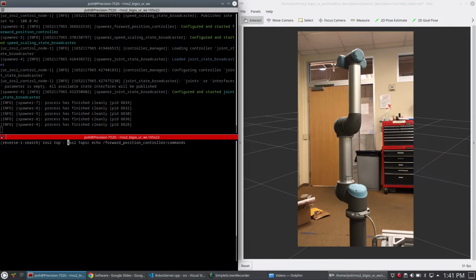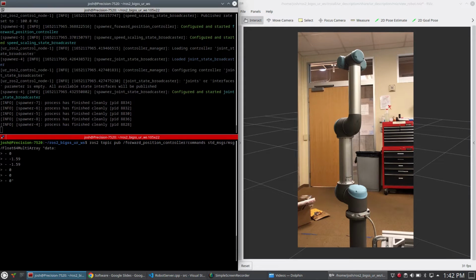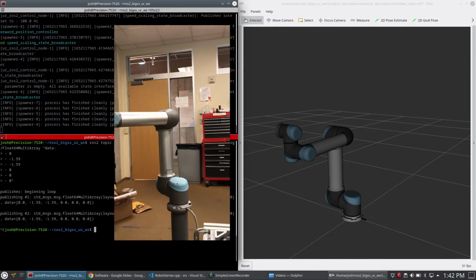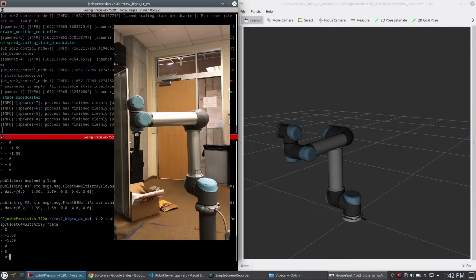And besides testing the robot using the test nodes, we can also directly publish the joint values to the forward position controller commands topic, which listens to whatever we publish. Once the robot receives that data, it moves to that position. And yeah, we can change to different values to test the robot.